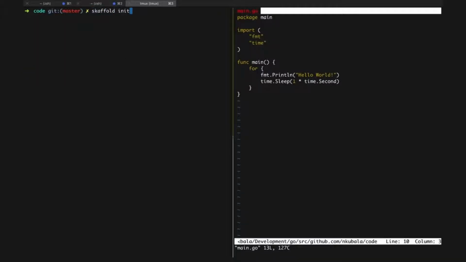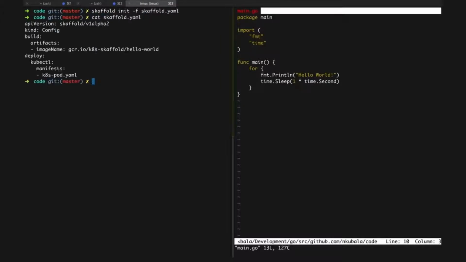Skaffold has a built-in command, skaffold init, that will generate a skaffold.yaml for your code base containing default values to get Skaffold running. Let's run it on the code that we have here. You can see our generated skaffold.yaml has one build artifact pointing to our Dockerfile that builds the image and pushes it to our project's registry.